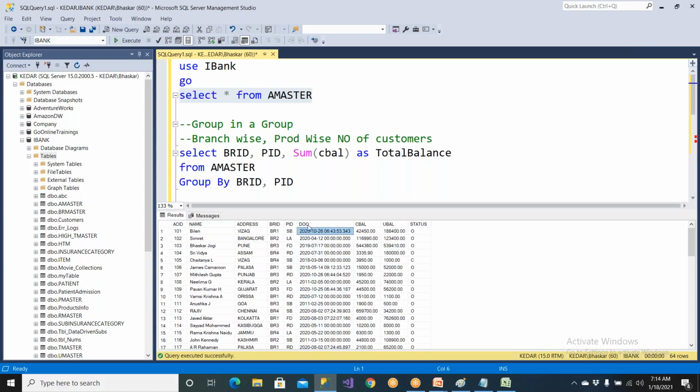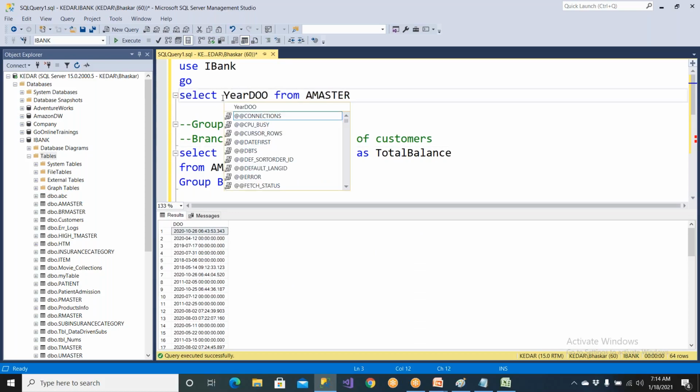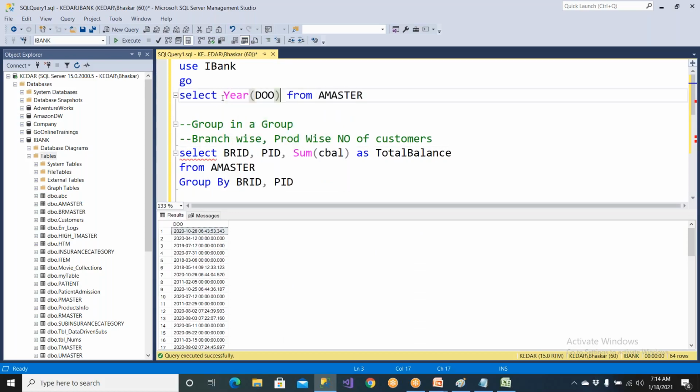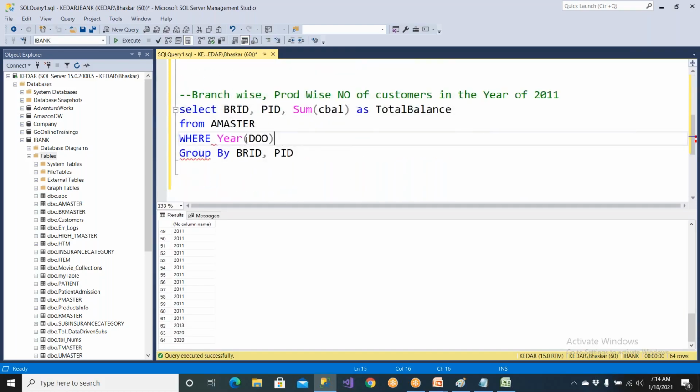So if you wanted to get only year number, if you write a DOJ, you will be able to get only the date. But I wanted to get year. So you can say like this. You will be able to see year number. So what are the years? So this is the year. Have you seen this? Now I wanted to use the same technique here. So take this column. I wanted to say year 2011.